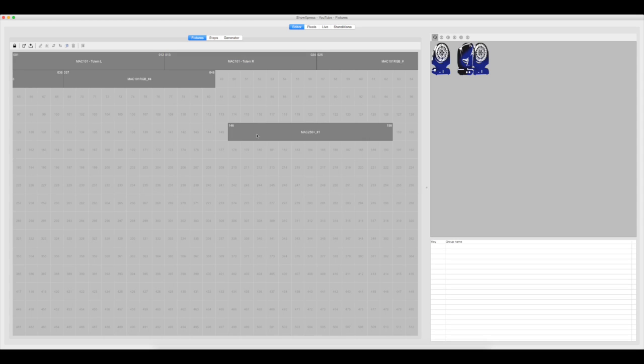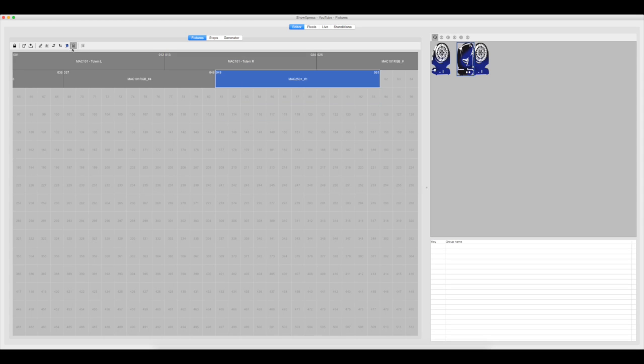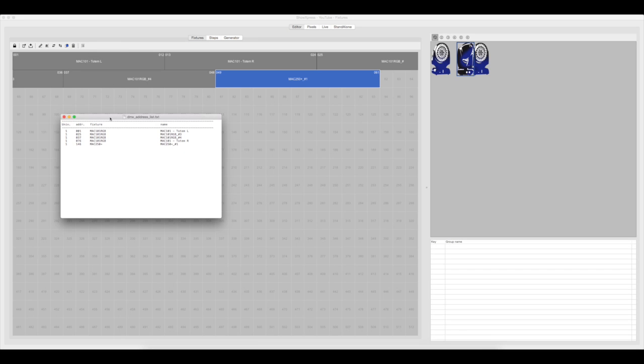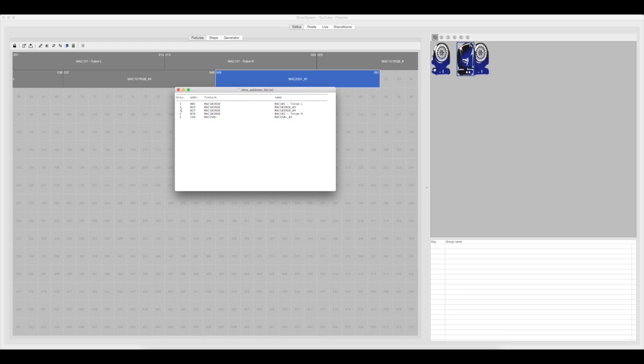Okay, so I found this feature, and it's this little icon right here in the corner. What it does is it gives you a list of all your fixtures, the universe they're in, as well as the address, the fixture name, or the fixture type, and then the name that you have given it.